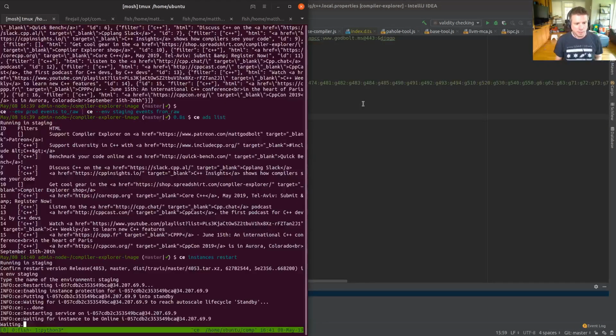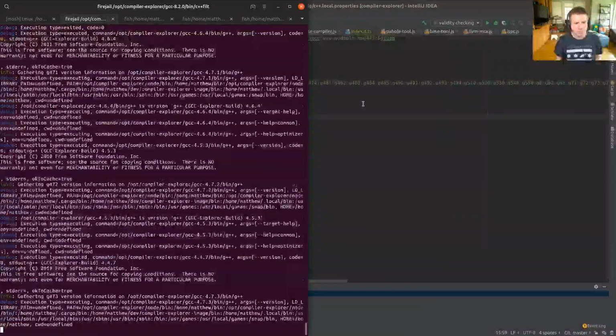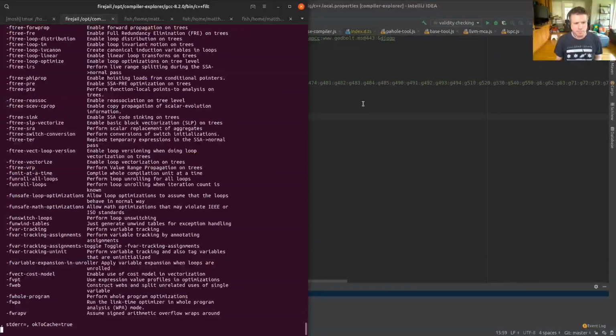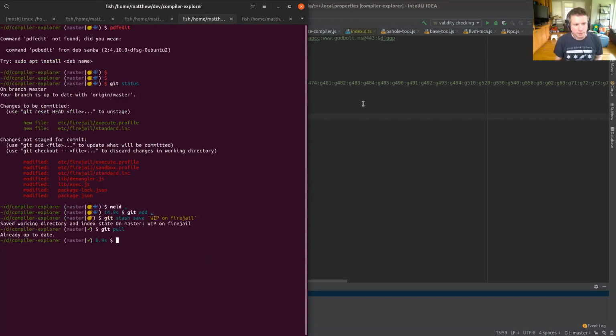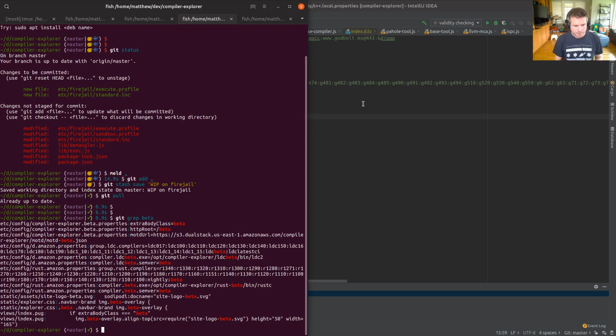Wonderful. How are you doing over that? It's going to wait for an instance to be online. You're going to be waiting a long time. It's never going to actually come online. Oh, what on earth is that? Oh, this is my local instance running, because I'm making changes in Compiler Explorer. Splendid. Okay, Compiler Explorer, and we're going to do git grep beta.